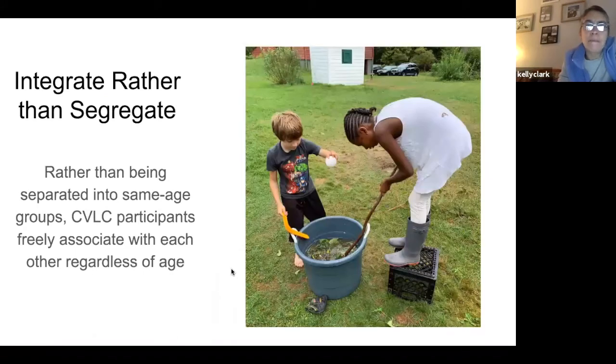Another really important thing about the model is that age mixing. So I think that we really do a huge disservice to our kids when we segregate them by age, and particularly when we segregate them by, supposedly, skill levels or whatever they do. The kids, again, going back to human nature, they're intensely interested in learning from other kids. And they're intensely interested in learning from other kids of different ages than they are. And it doesn't just go one way.